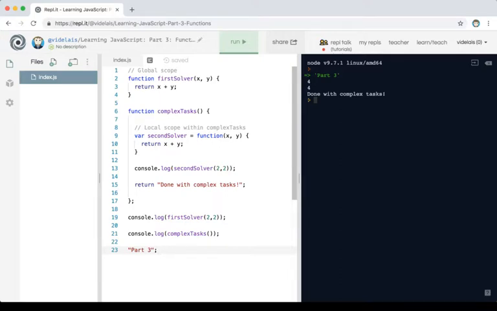Welcome to a tutorial video on JavaScript basics. In this video, I'm going to talk about functions. In JavaScript, functions are sets of instructions. Sometimes they do things, and preferably they should do something, but they don't always have to.